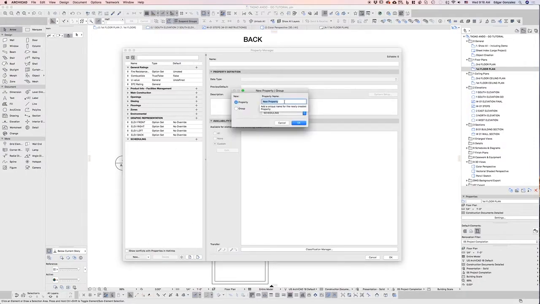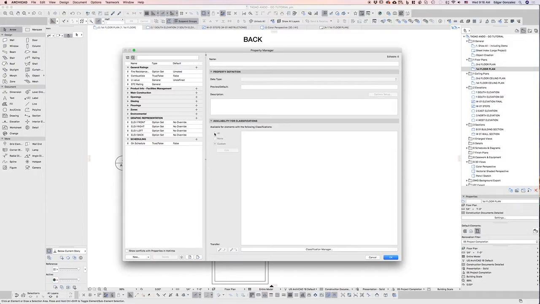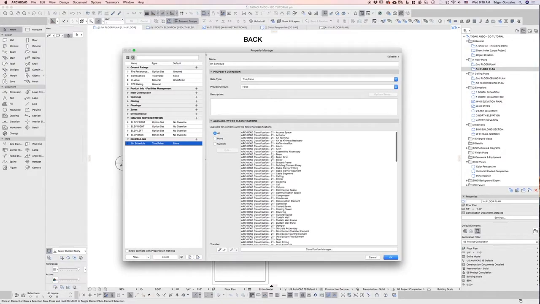You can add a new property, and it can just be on schedule. I'm going to group it to scheduling, and it's going to be just true or false, and this is going to be available for all objects. So basically now, whenever you are creating a schedule, you can say, okay, I want to schedule everything that says true on that option. If it says false, just get it out of the schedule. And that's just an option that you can add to your schedule properties.